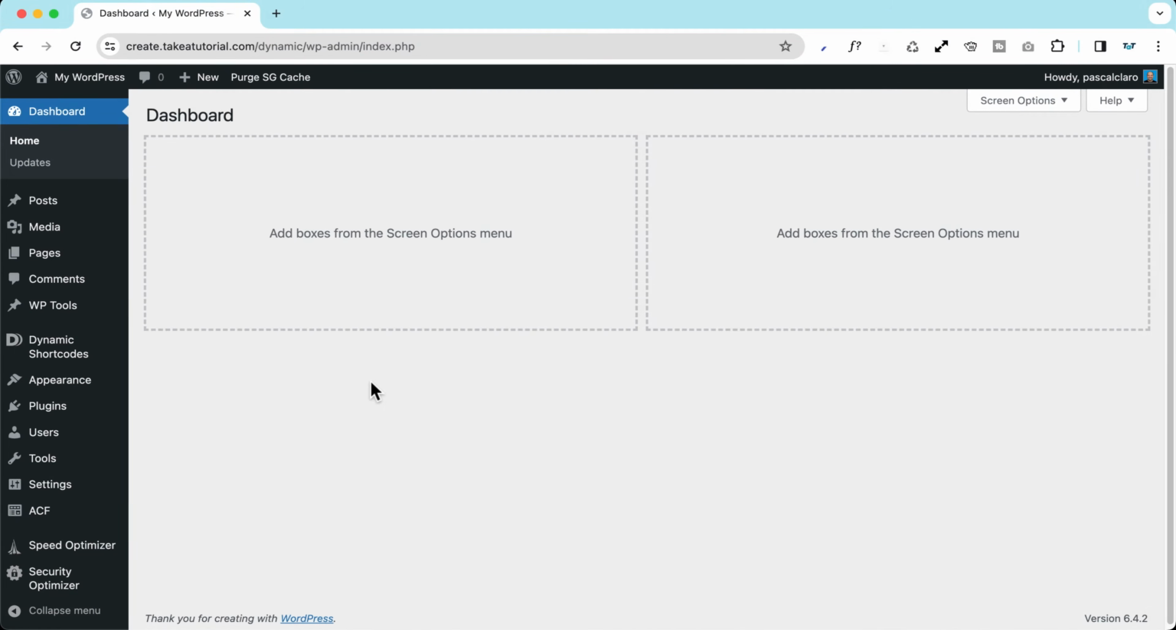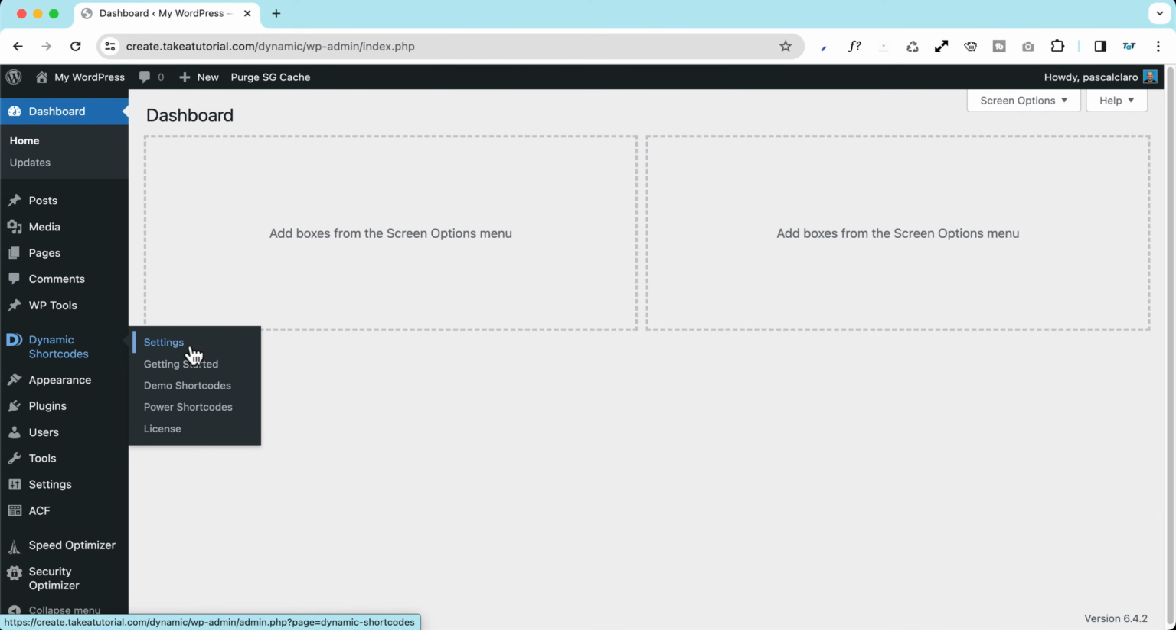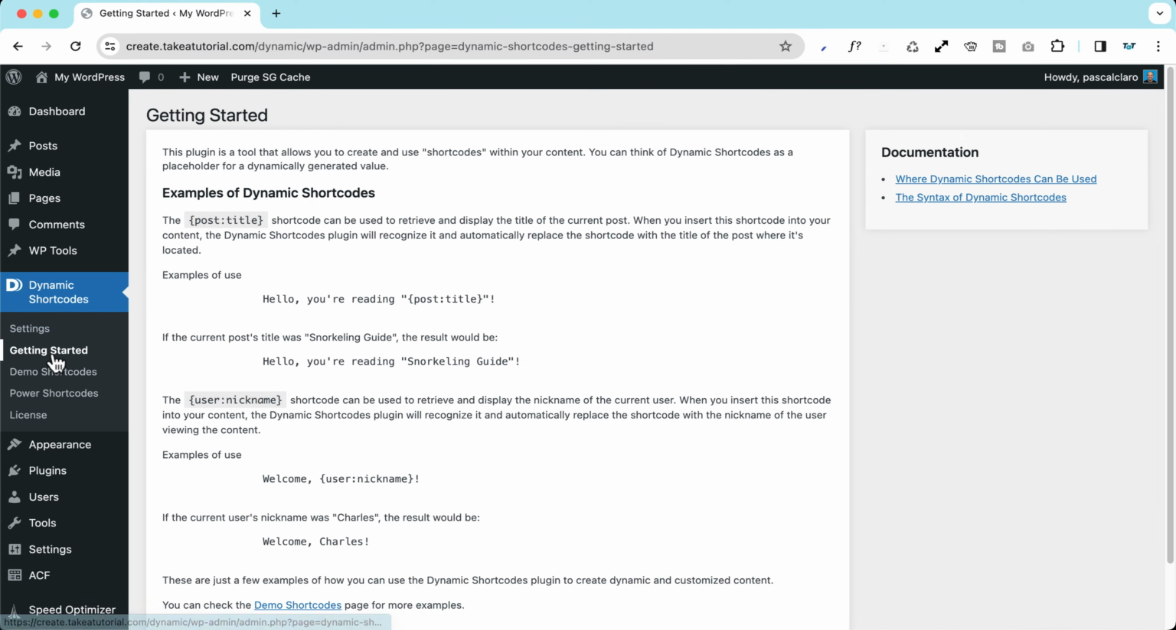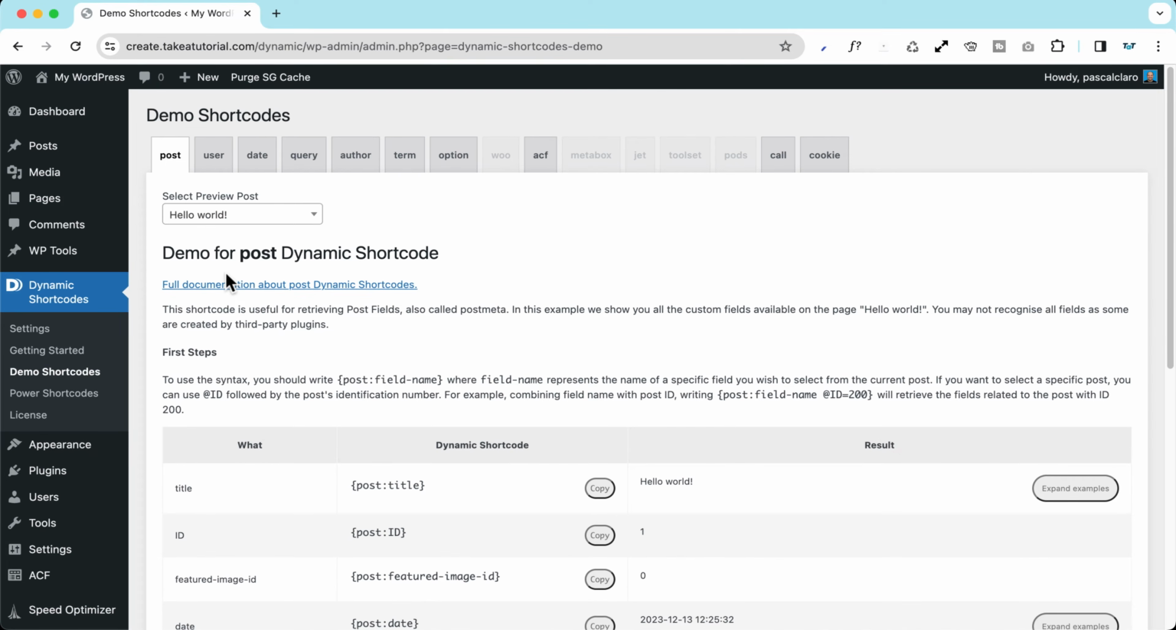Once you install Dynamic Shortcodes, you will see this item appearing here in the menu on the left side, and you can go on Settings, you can enable Dynamic Shortcodes where you want to display all your dynamic data. You can click then on Getting Started, and here you will see a little demonstration on how you can create your shortcodes and insert them into your website. And the most important part is the demo shortcodes, because from here you can preview all the different kind of shortcodes that you can use when you enable Dynamic Shortcode.